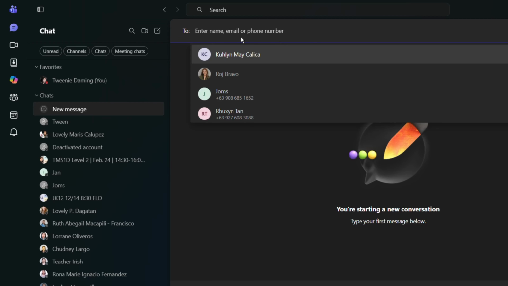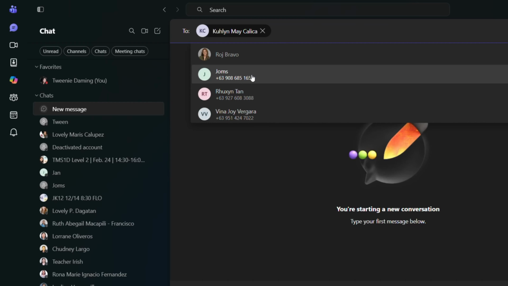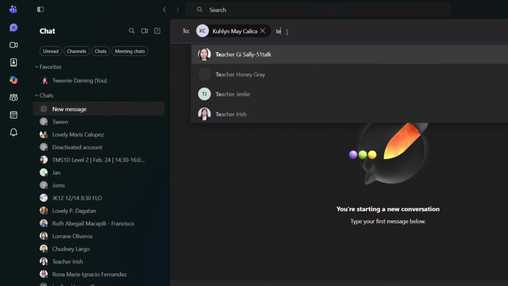Now this one appears. So in the to field, you can enter the names, email, or phone numbers of the participants you want to include in the group chat. So for example, let me select this one right here. I'm going to type in their name.